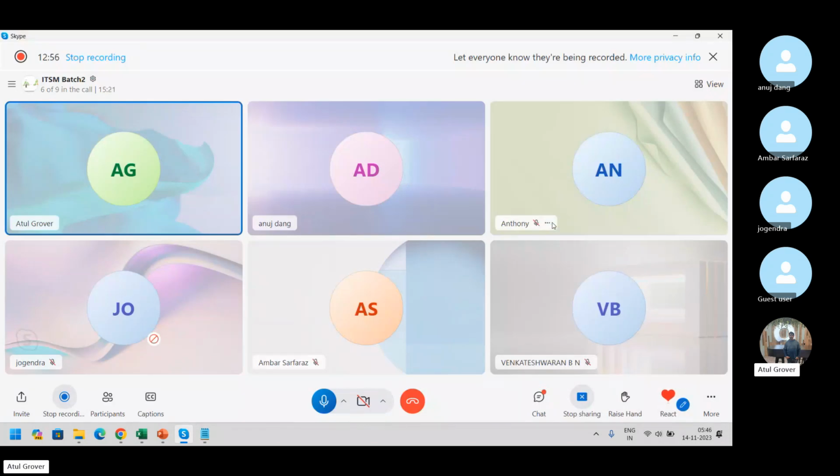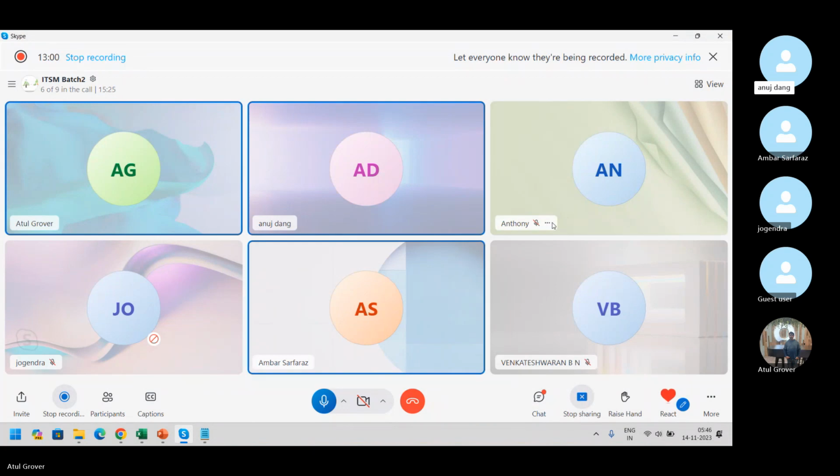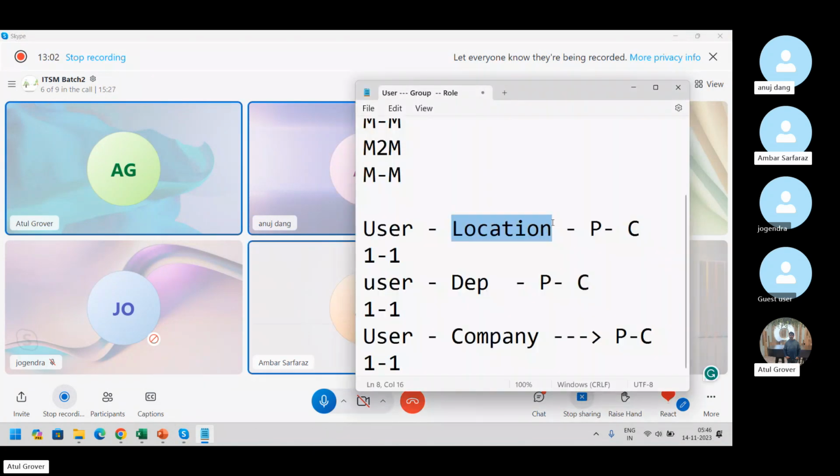Doubt, question, clarification? One more example, please. For what? Yeah, Atul, one more example for this parent and child, the location one. Okay.